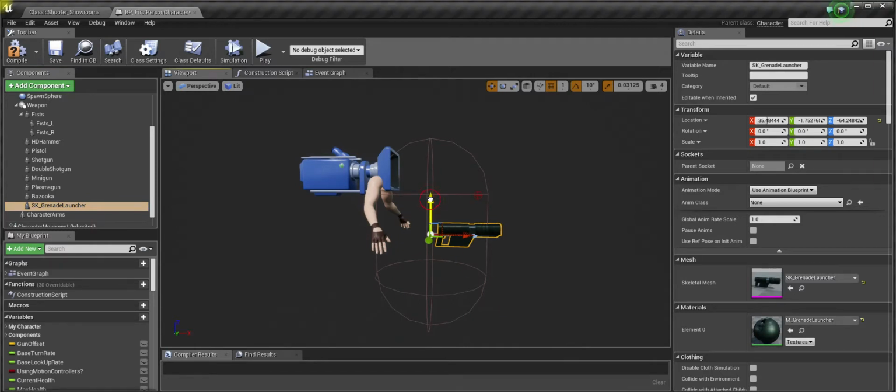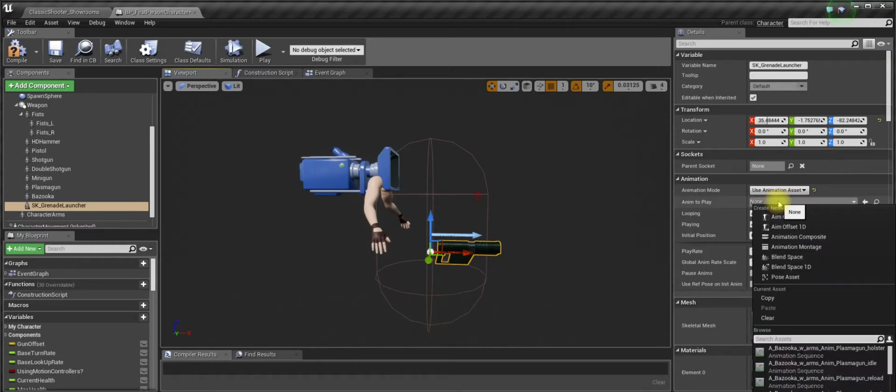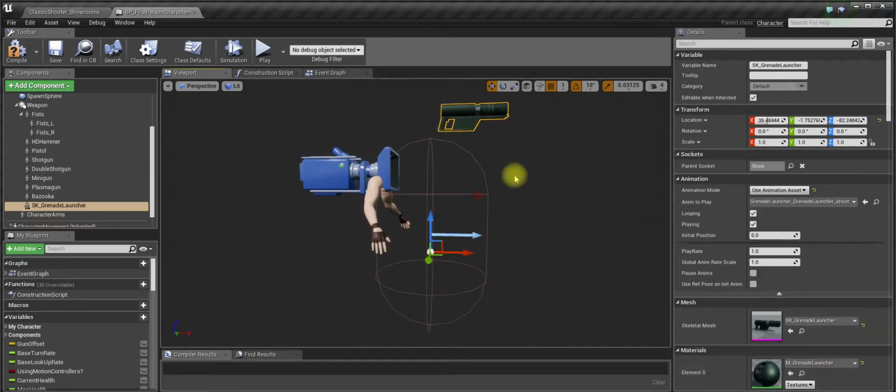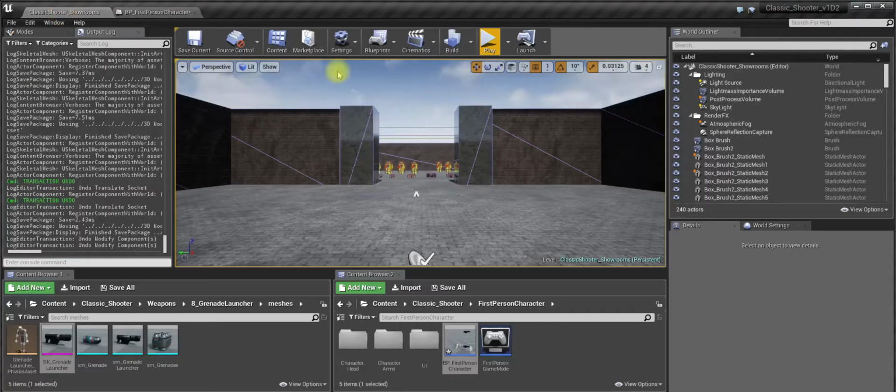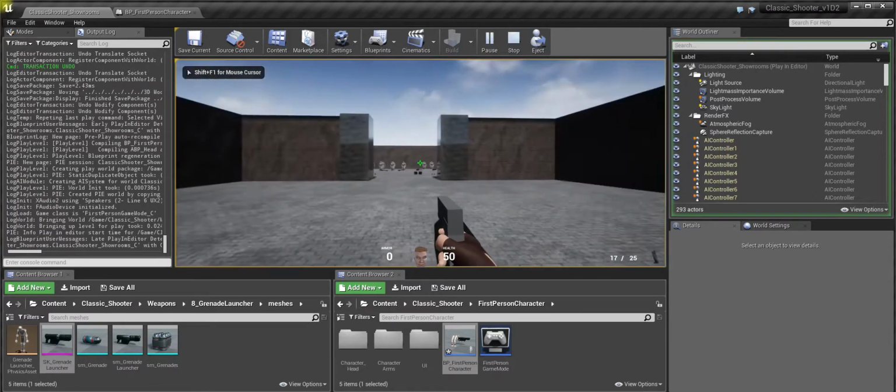Okay. Well, you see, this is why we need, yes, let's use this animation class. Here we will set this to use animation asset and look for our grenade launcher shoot animation. Okay, now we can see where we should place this. Something like this. Let's check. So it is there.